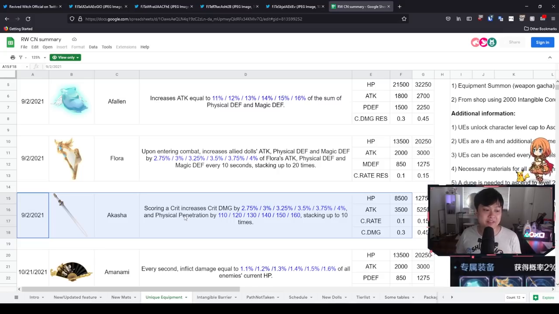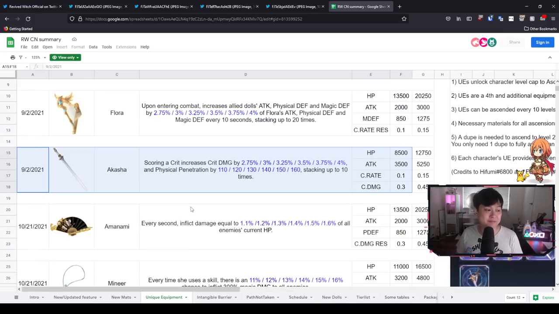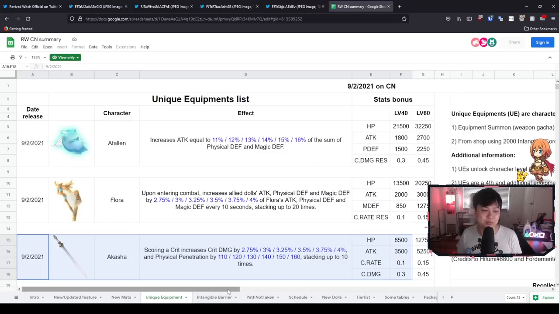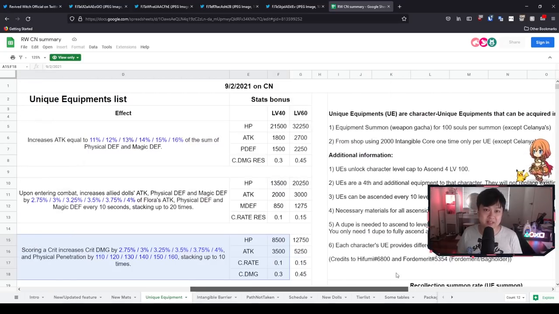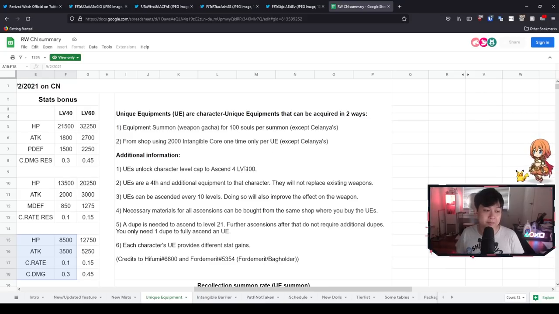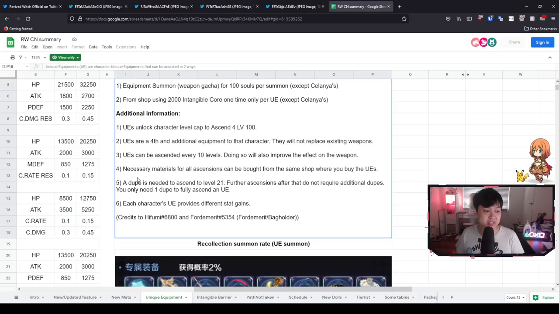But yeah, let me give the caveat again. This is all CN info, so things may change when they come out in a few hours' time. But generally speaking, I don't think much has changed, especially from the translation over to CN. Aside from the art, there hasn't really been any massive changes. And so before we finish up with the unique equipment section, I do want to mention this one over here. UEs unlock character level cap to ascend for level 100. So if you guys have not noticed, we are actually capped at, I believe, level 90 or something.